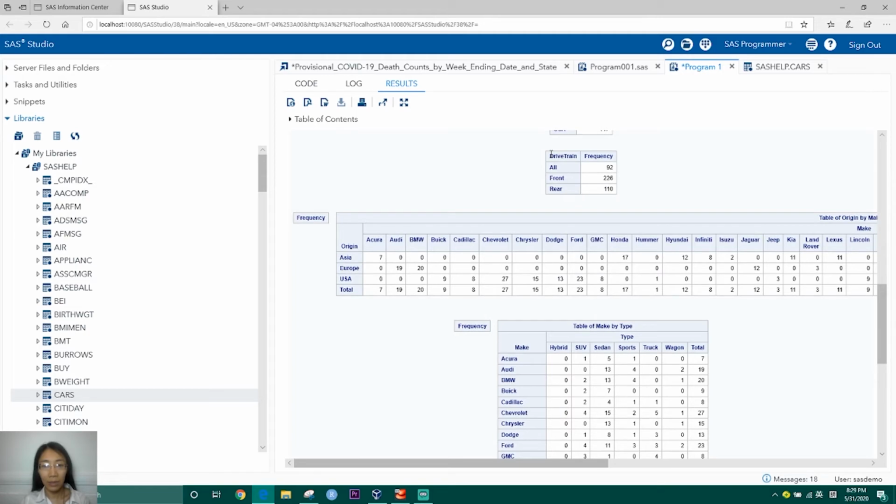And then we have a table for drivetrain. We have 3 types of drivetrain: all, front, or rear. We have 92 records for all drivetrain.